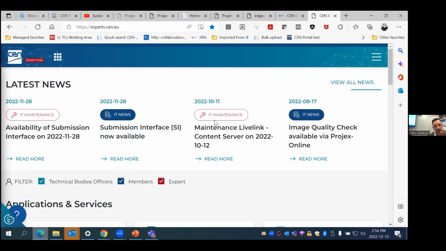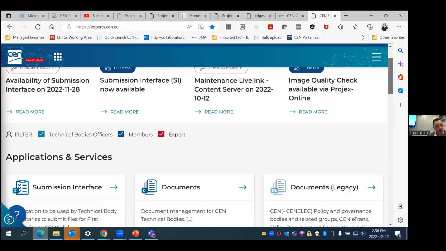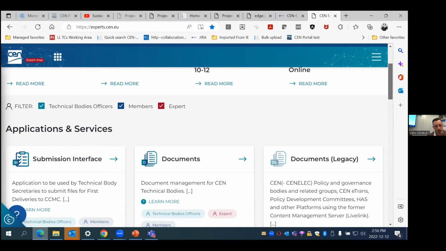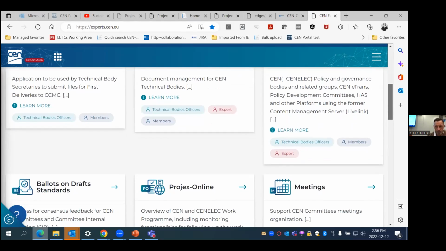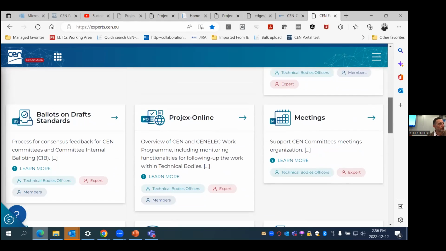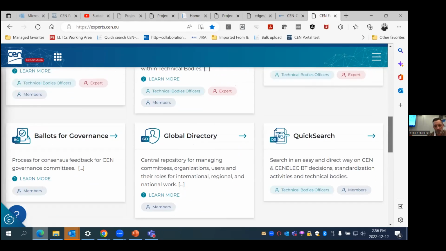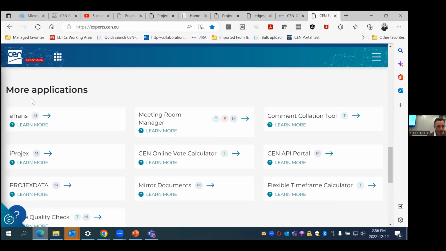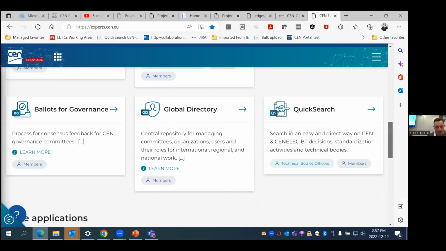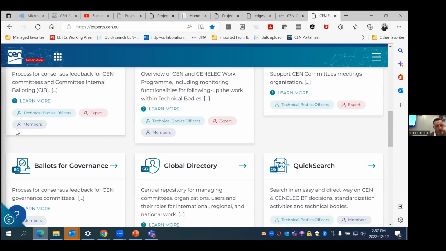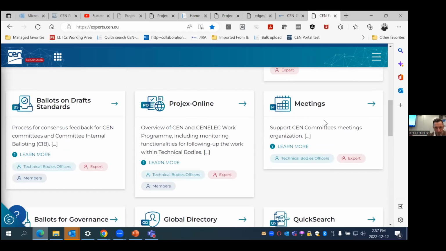So on the home page, you have the latest news, and you have all the applications and services you may have to use in the framework of your work. So the big squares, you have what we call the level 1 applications, which are the most commonly used. And then here below more applications, you have the level 2 applications, which are more specific applications. So each time you have an information on the audience, whether it is members, whether it is technical body officers or the experts.